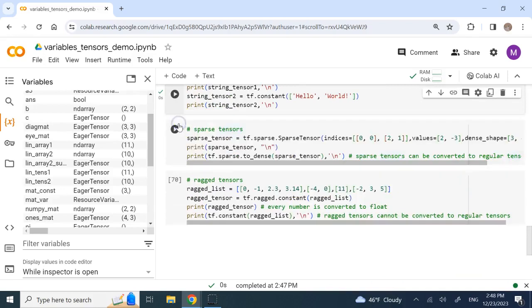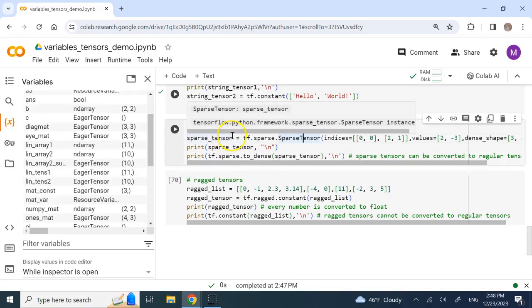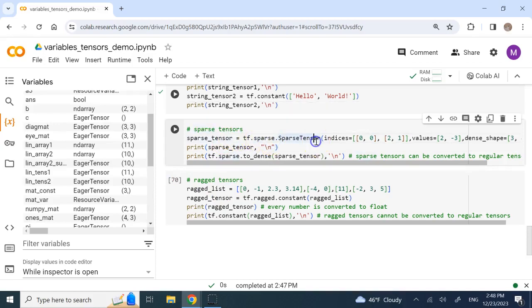Okay, sparse tensors. Sparse are the ones where not all of the matrix has non-zero values. A lot of the entries are zero, only a few of them are non-zero. And the way you want to define it is using tf.sparse.SparseTensor. What do you pass to it? Under indices, you tell it where the non-zero values are. So you say 0, 0, which means the top left element, and then 2, 1, which means third row and second column. What values would sit there? 2 will sit in the first location, -3 will sit in the second location.